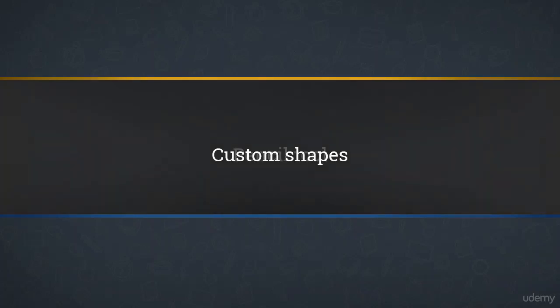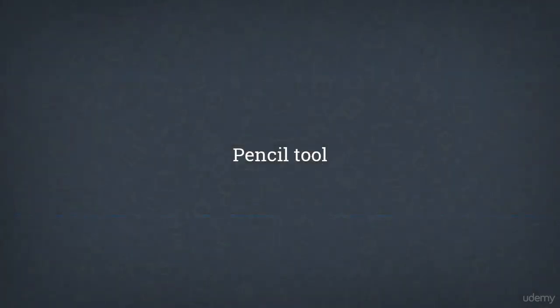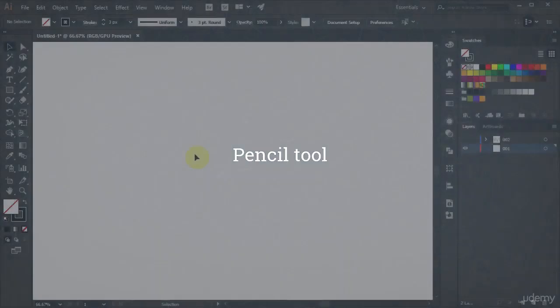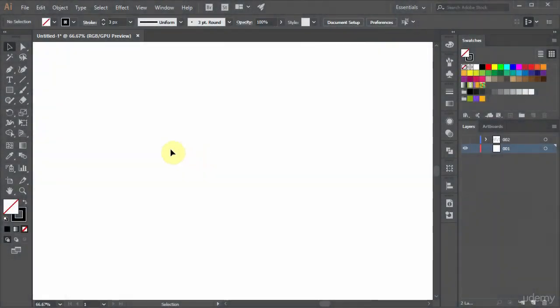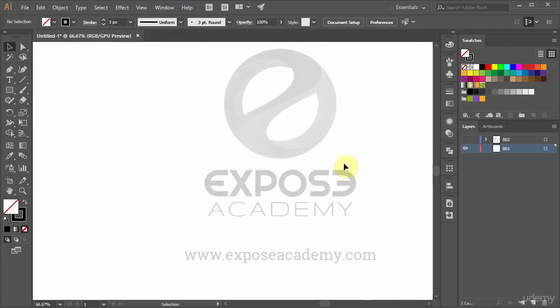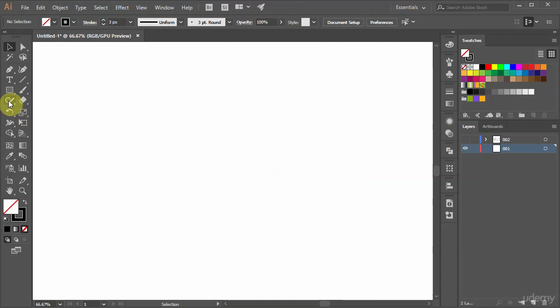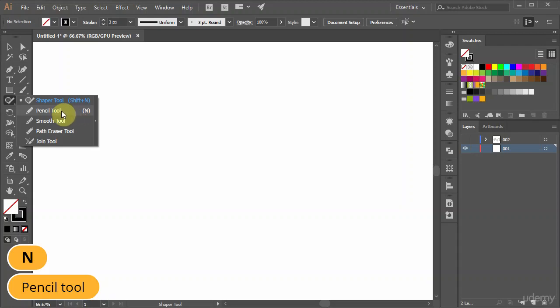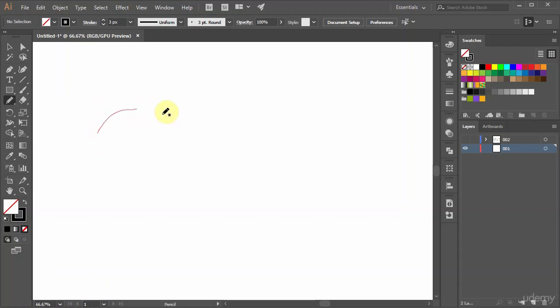First tool we're going to discuss when creating custom shape is the pencil tool. To use the pencil tool, we can click, hold, and drag around, and a shape will be generated based on your dragging movement. So to show you what I mean, first click and hold Shaper tool. You will see this pencil tool in here. You can also use N for shortcut, and then simply click and drag around like this.